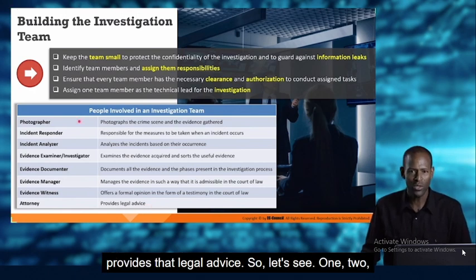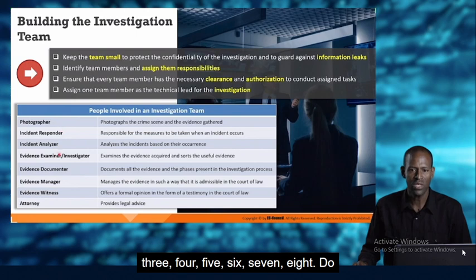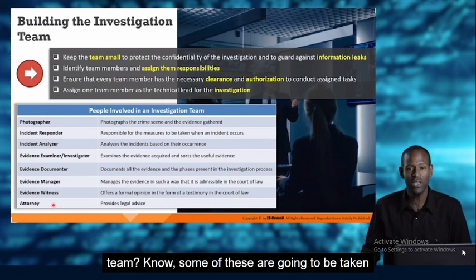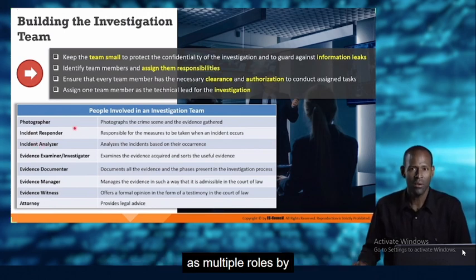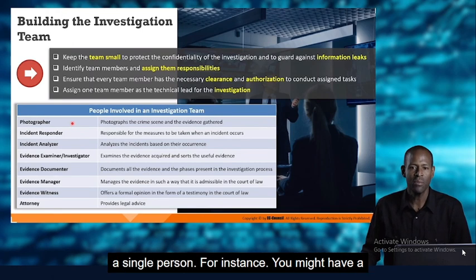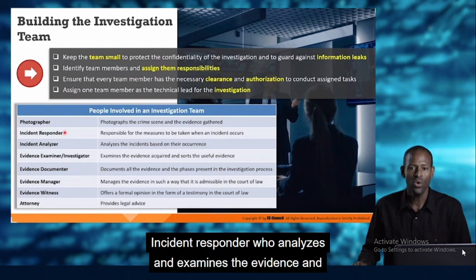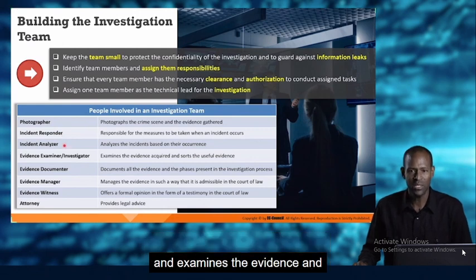So let's see, 1, 2, 3, 4, 5, 6, 7, 8. Do you need to have at least 8 employees on your team? No, some of these are going to be taken as multiple roles by a single person. For instance, you might have an incident responder who analyzes and examines the evidence and documents it.